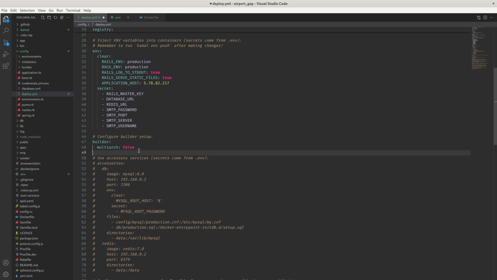The final section we'll configure for this demo is the accessories section. This section handles the additional services needed for the application to run, like a database server. Kamal handles accessories separately during deployments, since you typically don't need to redeploy or restart these services every time you update your application. Each accessory is defined with Docker images, either publicly available or from the private registry set up earlier in this video. The Airport Gap application needs two accessories, a Postgres database server and a Redis server. Let's start setting these up by clearing all the existing configuration before it.